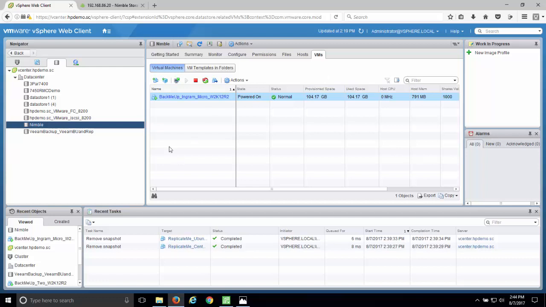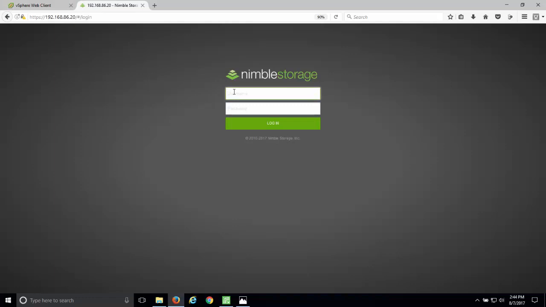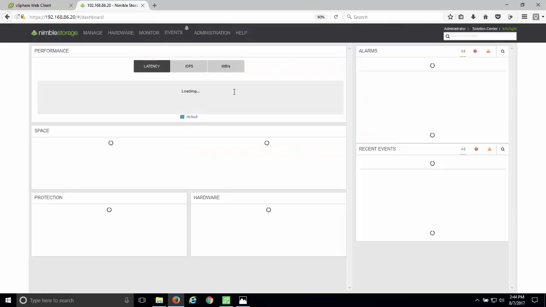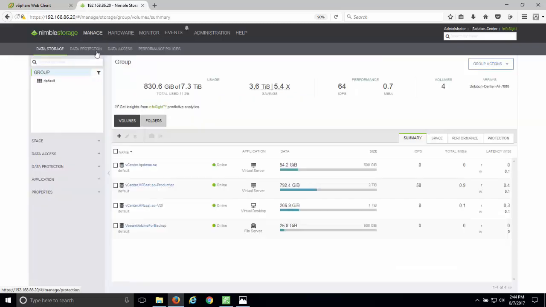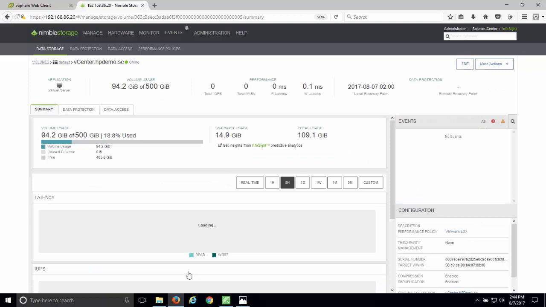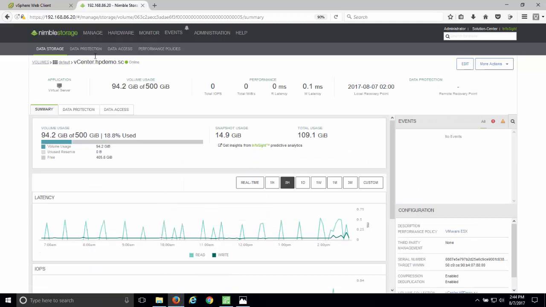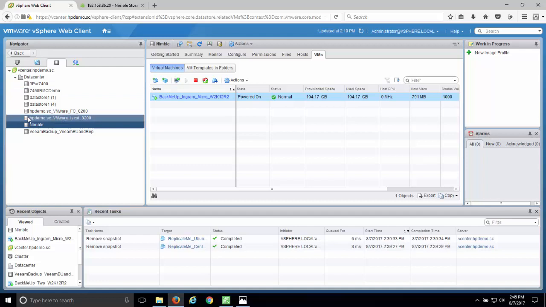So let's look at the Nimble array itself. What we'll do is go under Manage and Data Storage to look at the volumes that we have within this Nimble array. And here are the volumes themselves. We're most interested in this volume right here, this vcenter.hpdemo.sc. I select that. This volume is actually what I've labeled Nimble inside the VMware environment.